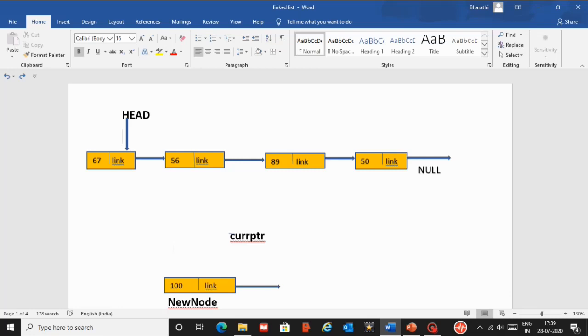How do I identify the first node? Head is a pointer which points to the first node, and the link part of the last node is null. Once you encounter the link part where the link part is null, it means that you would have come to the end of the linked list.